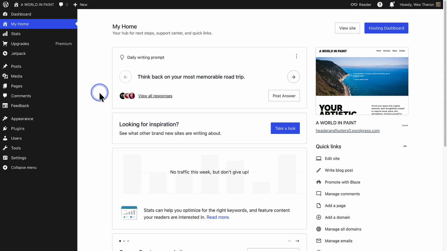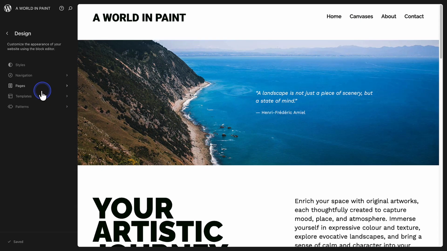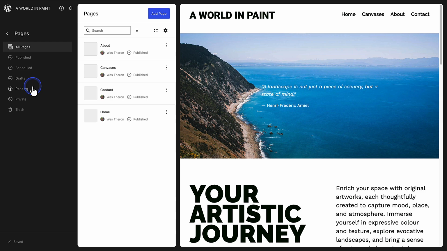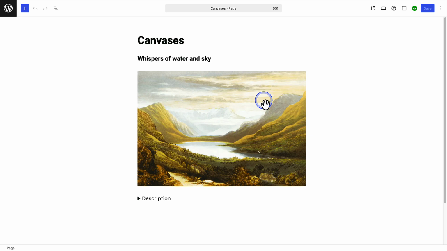Go to your site's dashboard, navigate to the editor, and open the relevant page you want to add the button to. In this case, I will go to the page called Canvases as I am selling artwork. Remember, you can sell physical items, services, or even accept donations using the PayPal block.